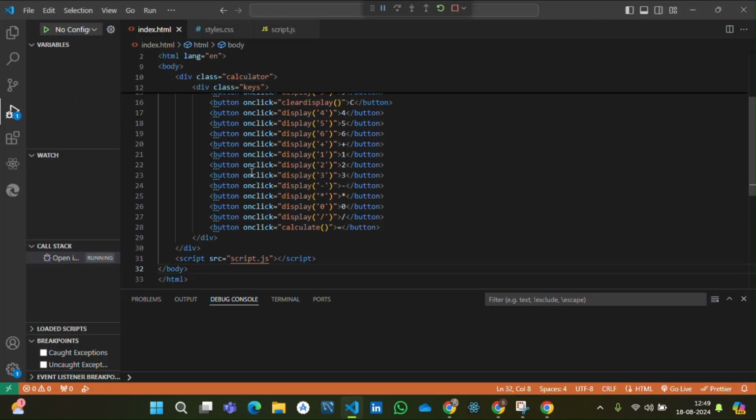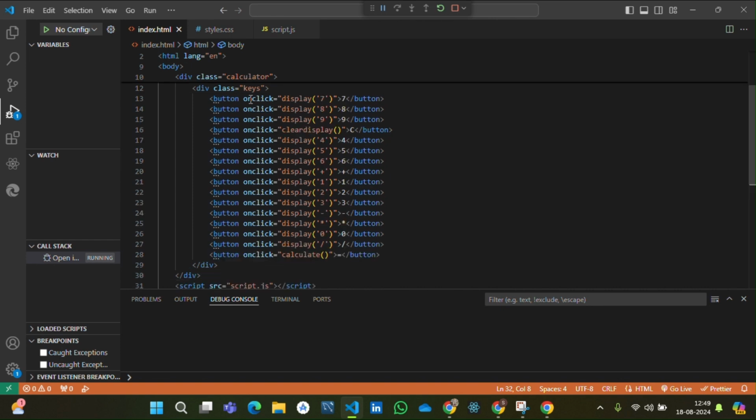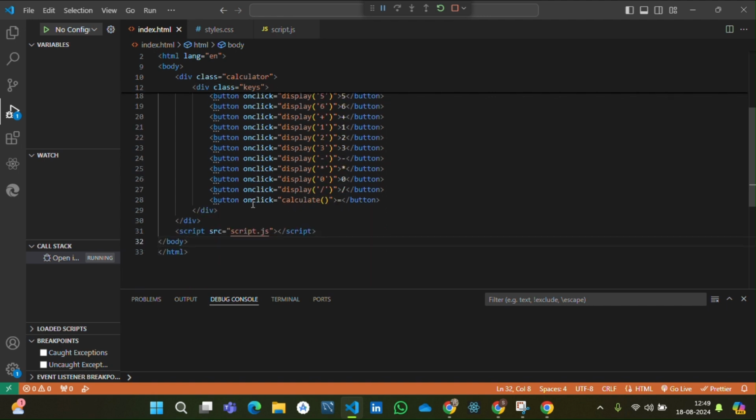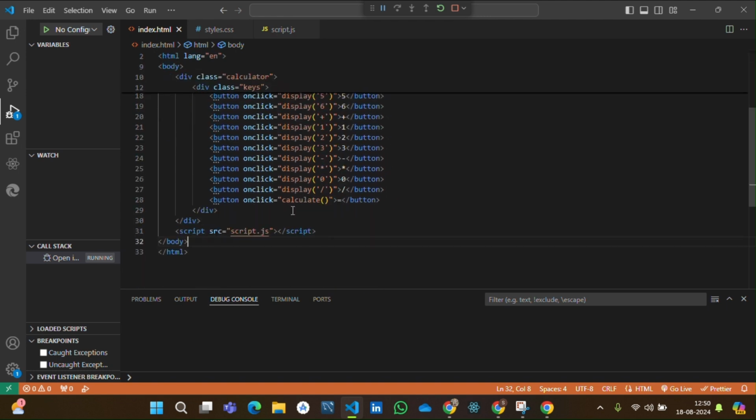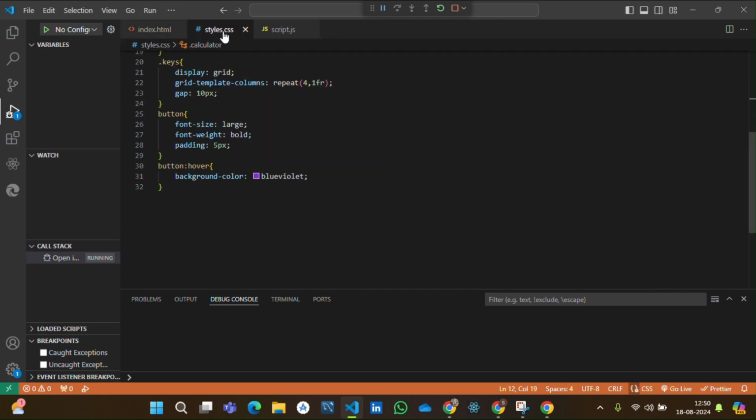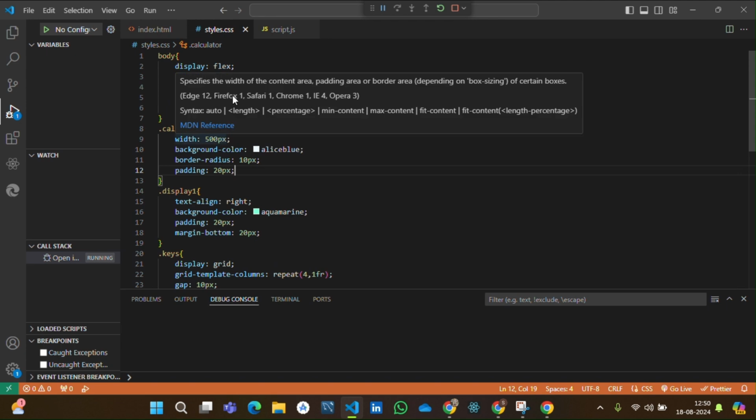Then we have added these keys, and when one is clicked, it will call a function display with an input as a parameter or argument. Another function is for equal to, which is calculate, and another one is the C clear function. So three functions are written here, and I called the script JavaScript function at the last line. Okay, so I'm opening my styles.css file.